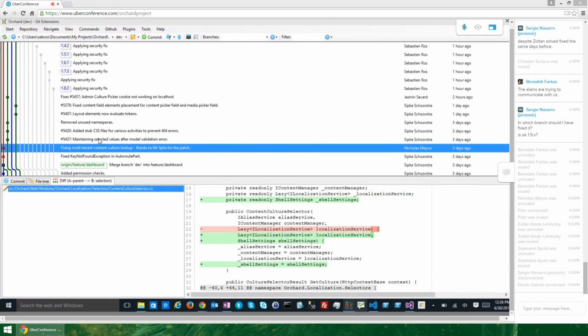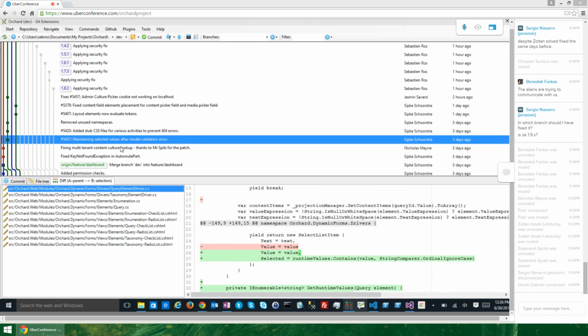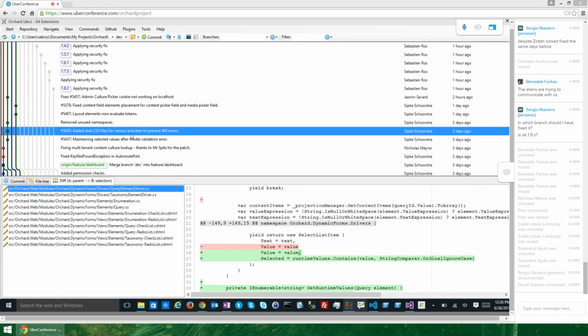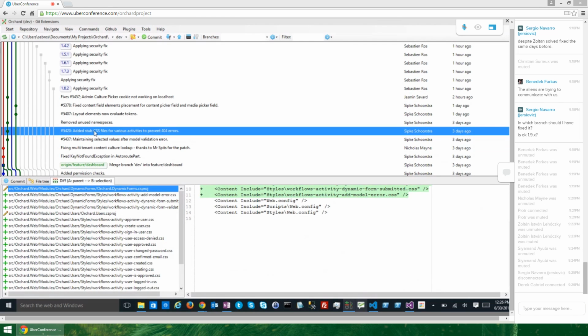Might not be that, but the dev branch has been broken for the last 3-4 days. Okay, what is that? Maintaining selected value after model validation error. So that's the layout. Dynamic forms. Added stub CSS files for various activities to print 4.4s.